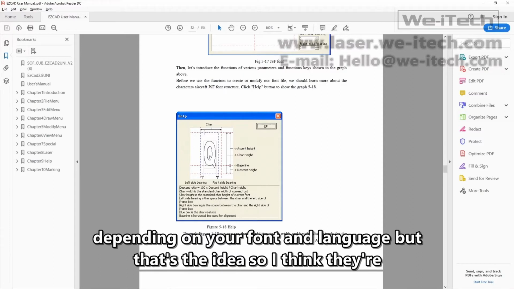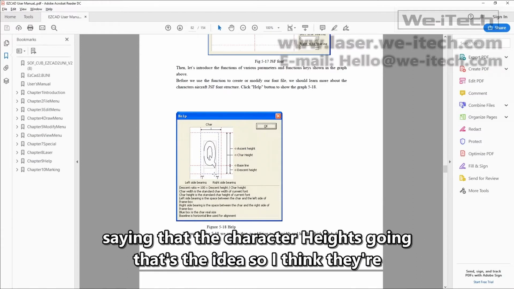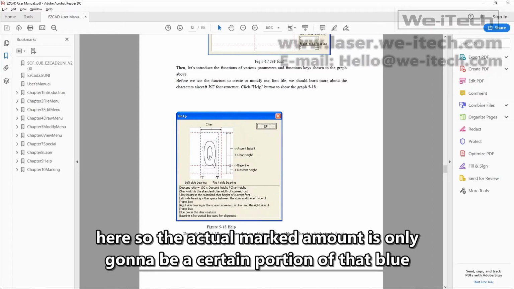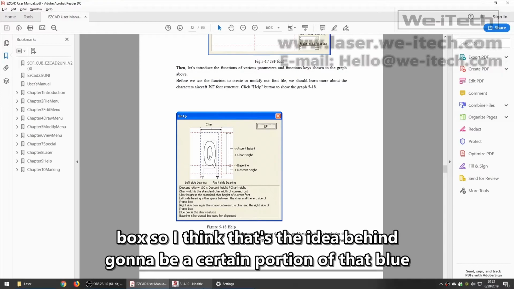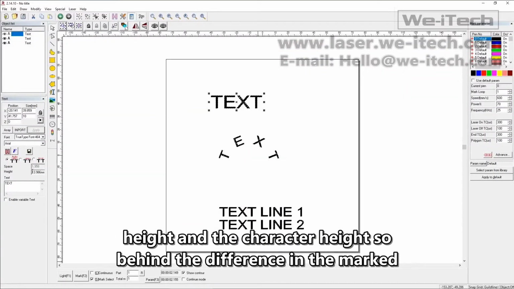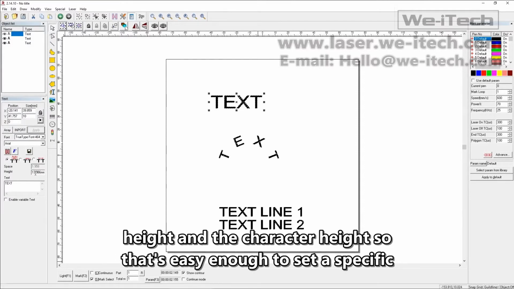But that's the idea. So I think they're saying that the character height is going to be including this entire blue box here. So the actual marked amount is only going to be a certain portion of that blue box. So I think that's the idea behind the difference in the marked height and the character height. So that's easy enough to set a specific height.